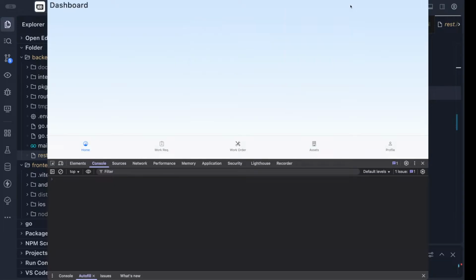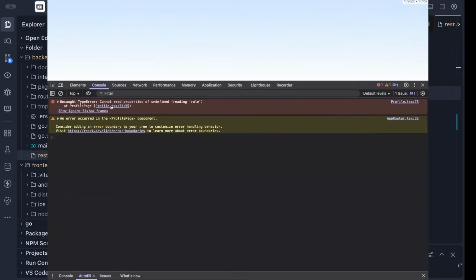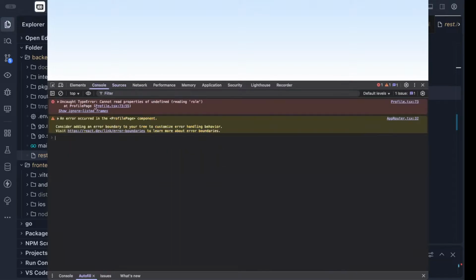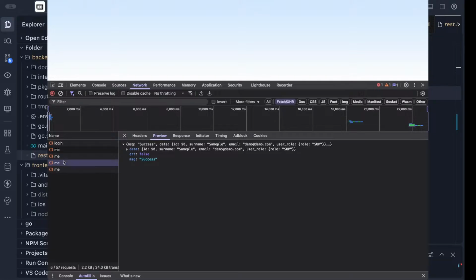Okay, so when we hit profile, that's where we get our error. I showed it briefly. Our error is saying that it has an issue reading role. So this is where the issue is. I think there should be a question mark here as well. I guess so, but let's see. I know where the issue is, or we've seen where the problem is. Let's go ahead and fix it.